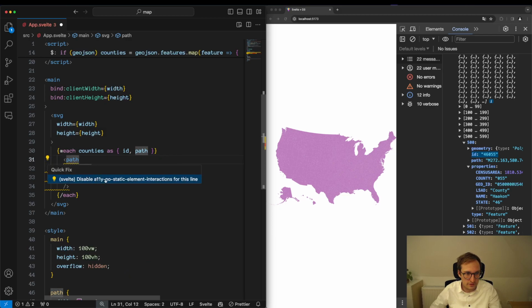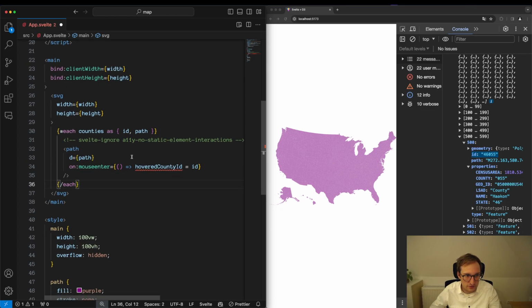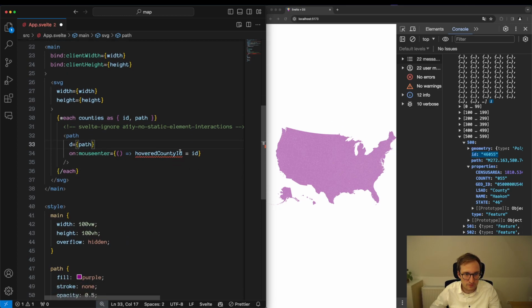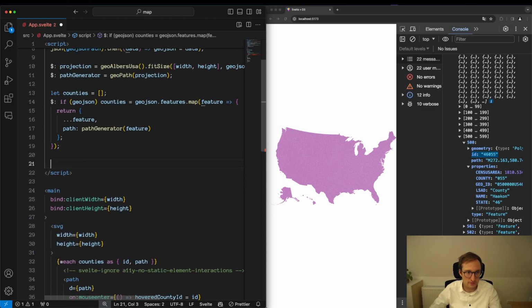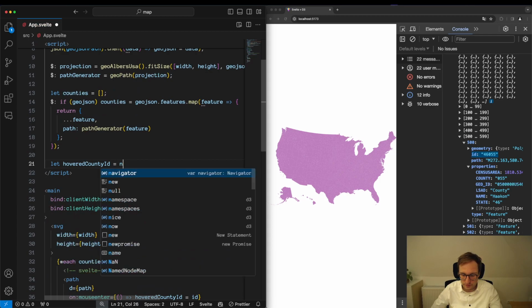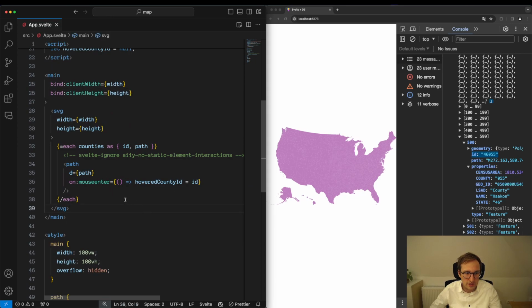So this is just saying that there is some accessibility stuff. I'm not focusing on that right now, so let me just switch that off. So the hovered county ID, let's make that a global variable. So I put it in here. And this is null in the beginning. And now, whenever I have mouse enter, this hovered county ID, which is a global variable, is set to the specific ID of the path element of the county where I'm just in.